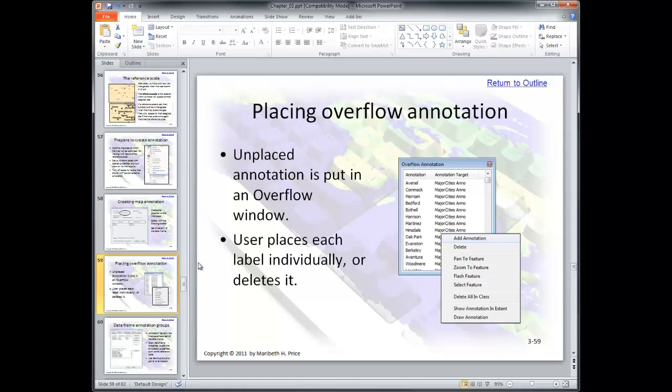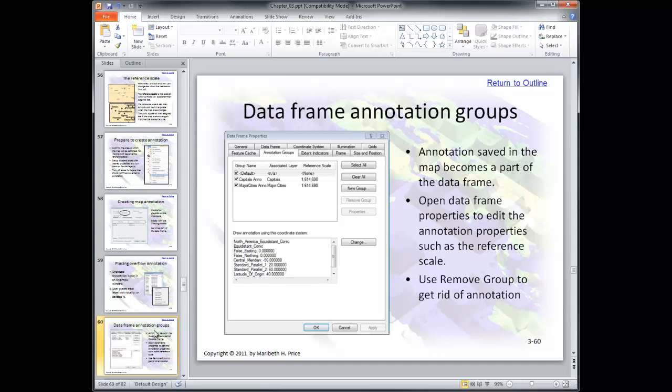Data frame annotation groups. Annotation saved in the map become part of the data frame. You open the data frame properties to edit the annotation properties, such as the reference scale, as shown here. Use remove group to get rid of the annotation.